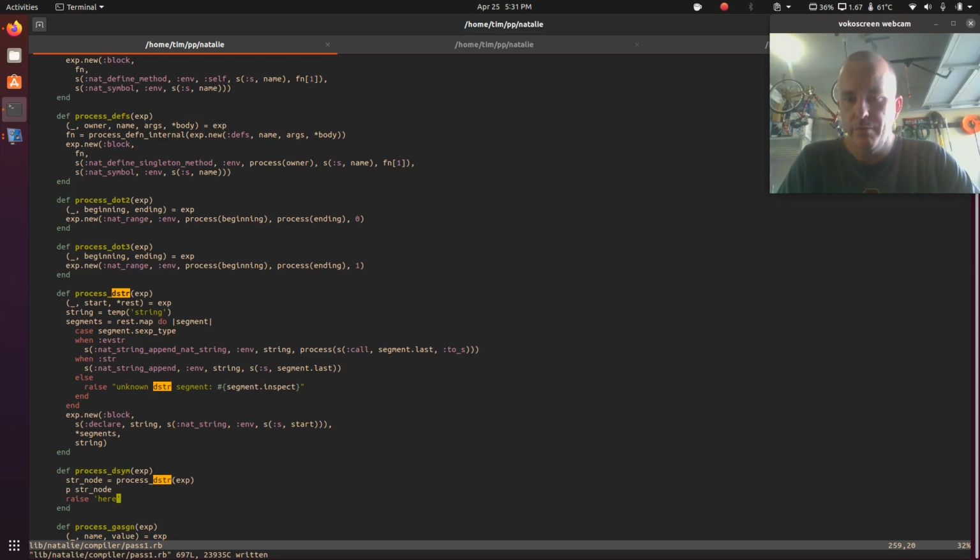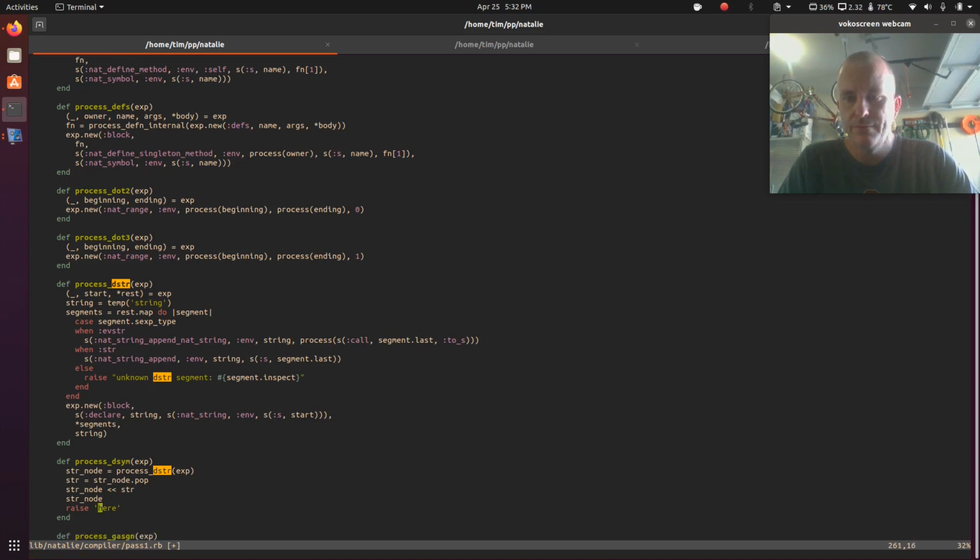So why don't we replace the last one? So we'll say the string is, we'll pop it off, and then we'll put it back, and then we'll return the node. Okay, so after we pop it off, what do we want to do? We want to turn it into a symbol.